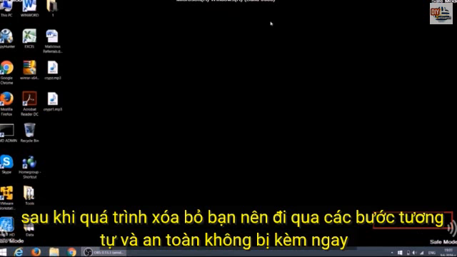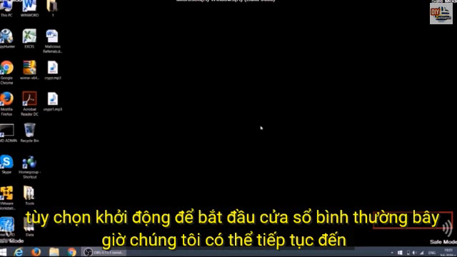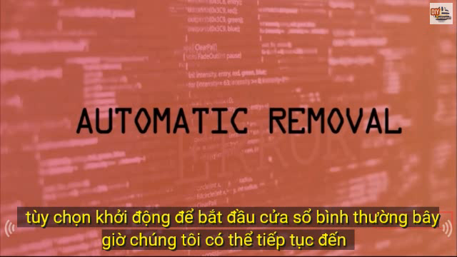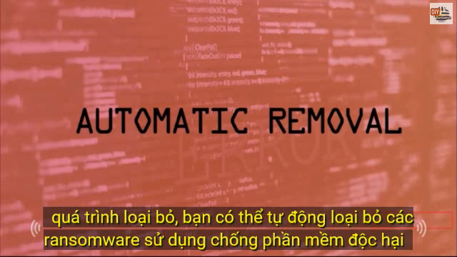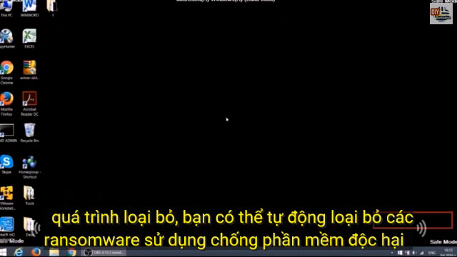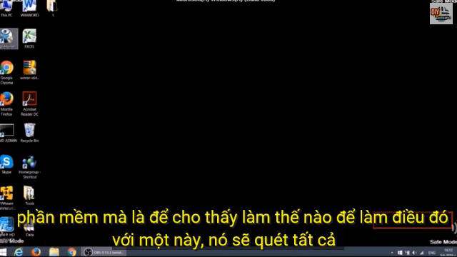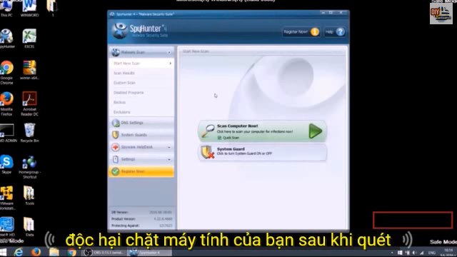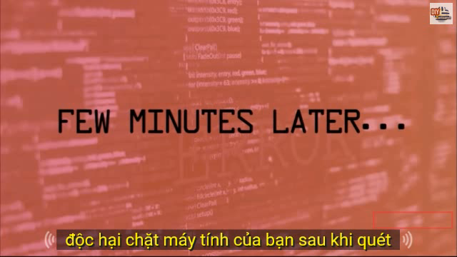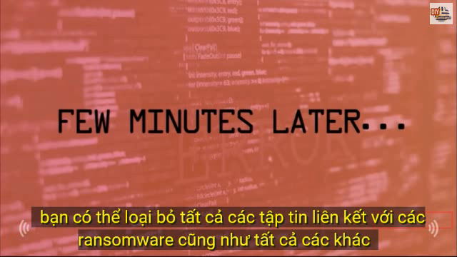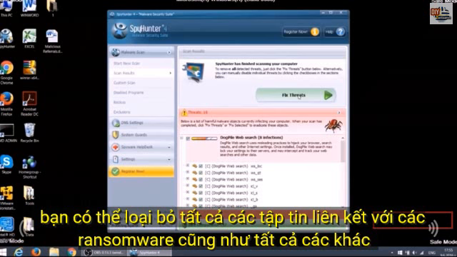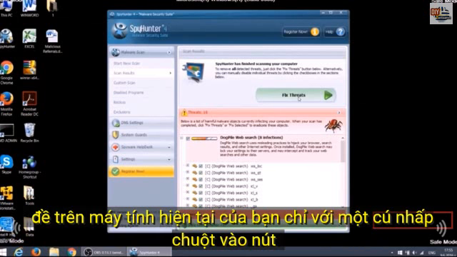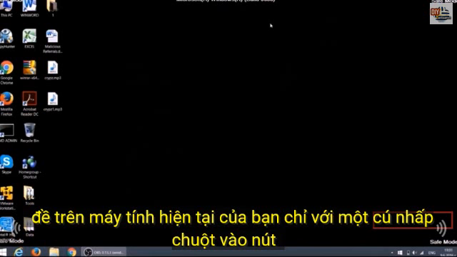After the removal process, you should go through the same steps and unmark Safe Boot option in order to start Windows normally. Now we can continue to the removal process. You can automatically remove the ransomware using anti-malware software. We choose to show how to do it with this one. It will scan for all malicious files on your PC. After the scan, you can remove all files associated with the ransomware, as well as all other existing threats on your computer, just with one click on the button.